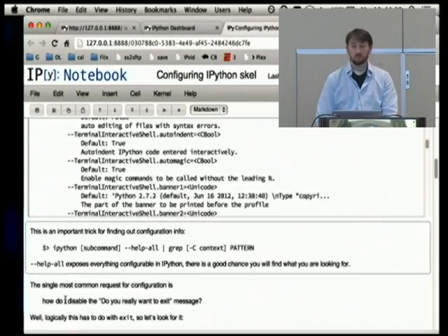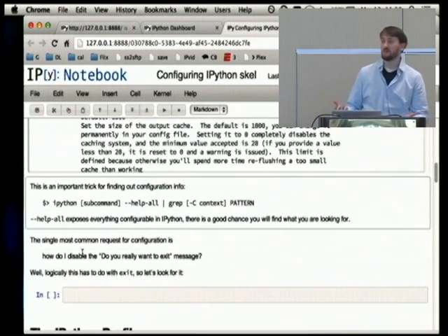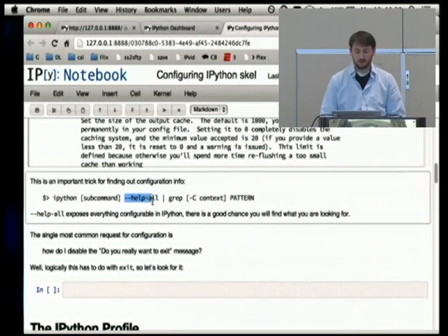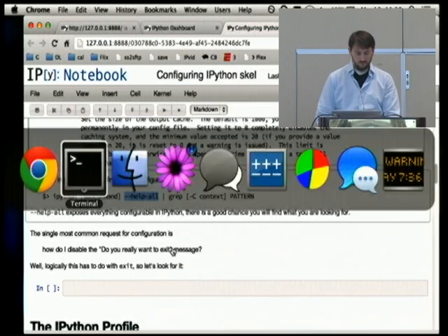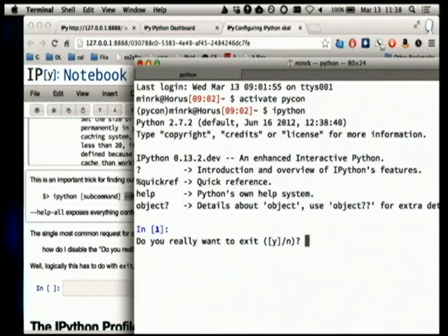So for a quick example, if you want to find something that you want to change about IPython's default behavior, a useful trick that I use a lot is piping help-all through grep. So grep is just a simple pattern search. One of the most common requests we get on IRC and things like that is, if I'm in a terminal IPython and then I exit, there's a confirmation message. Do you really want to exit? A lot of people really don't like that and just want, yes, I want to exit, stop asking me. And they bug us about it.